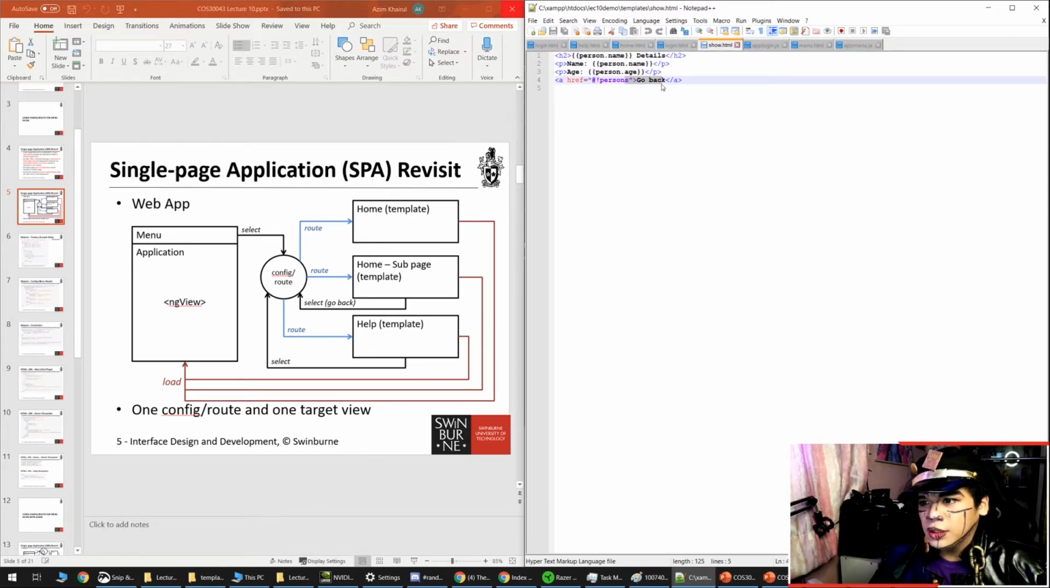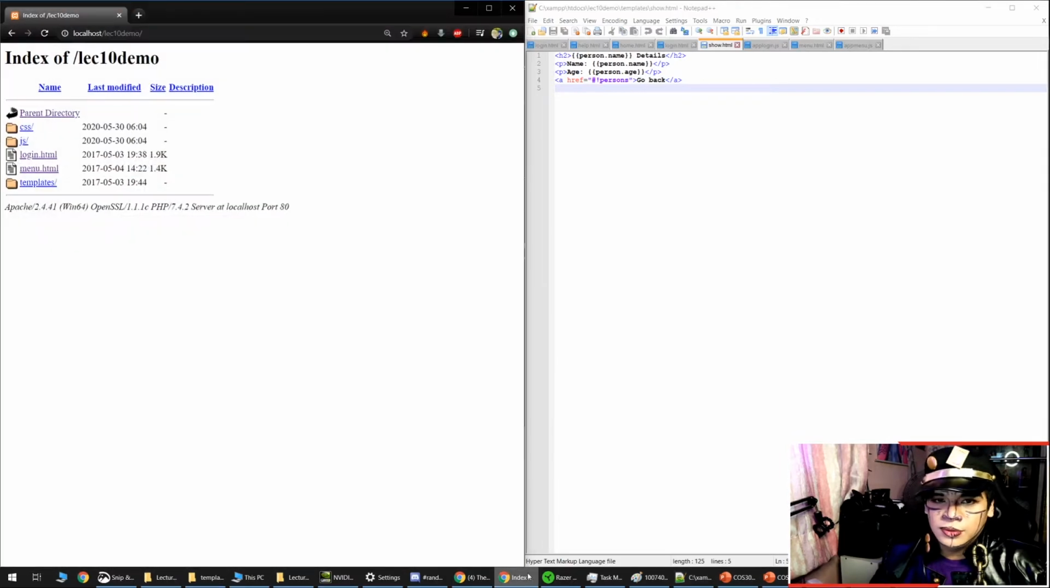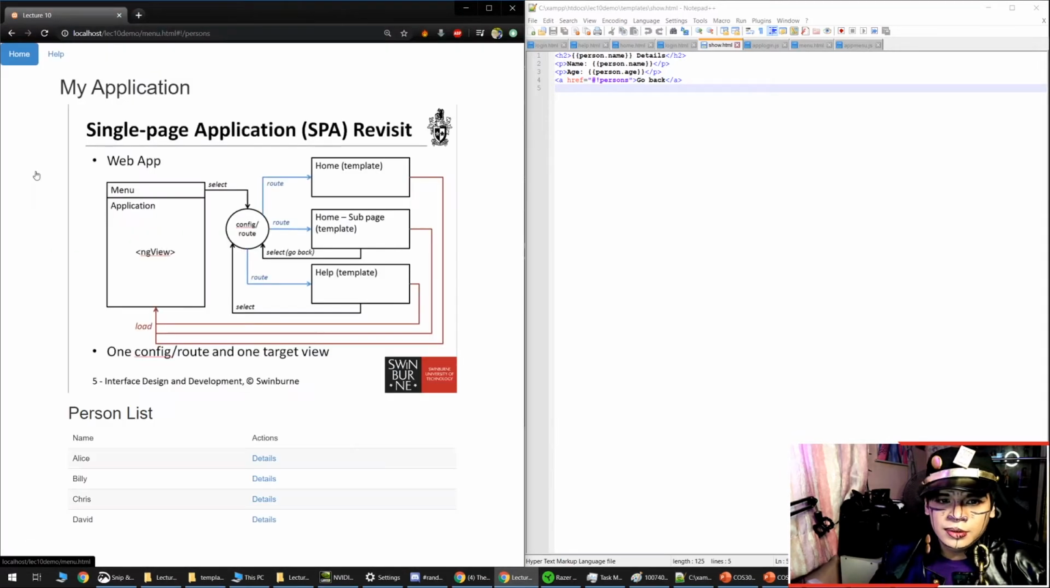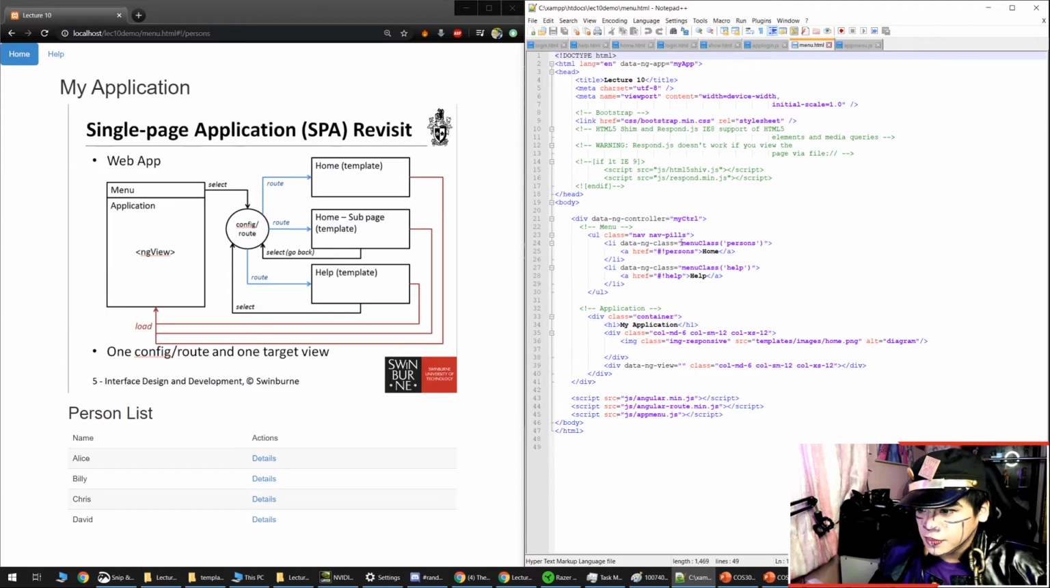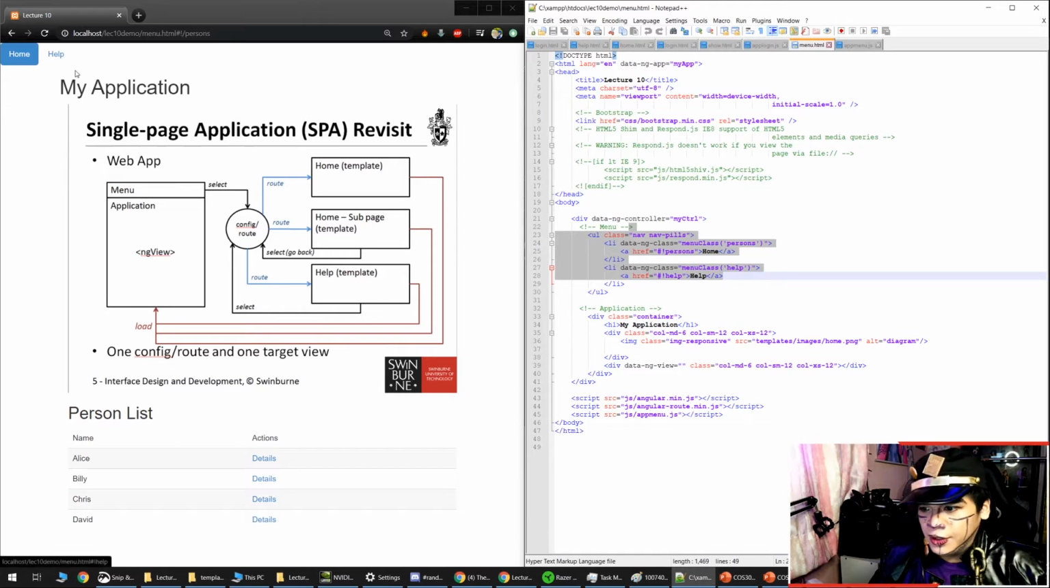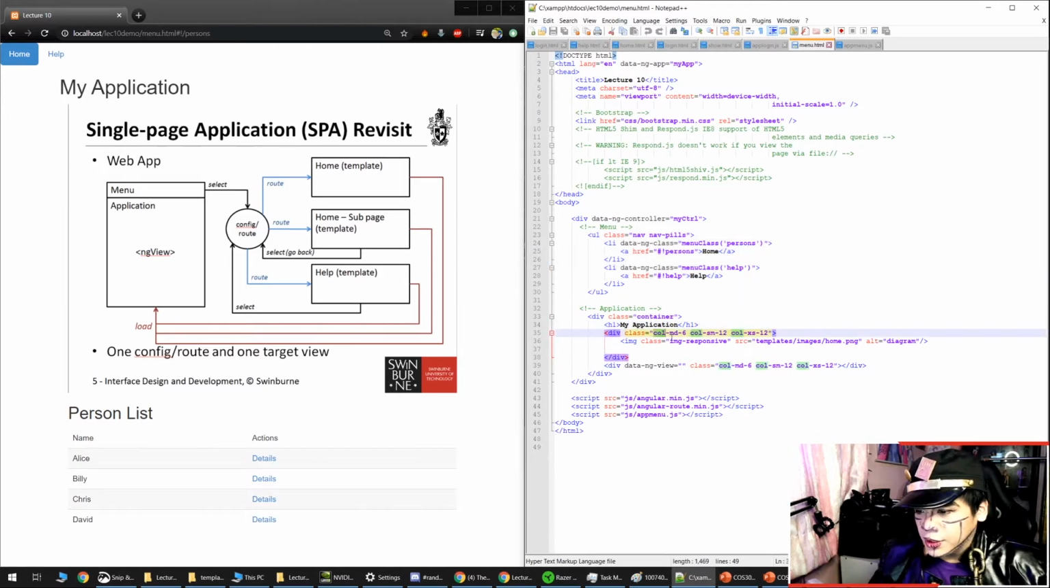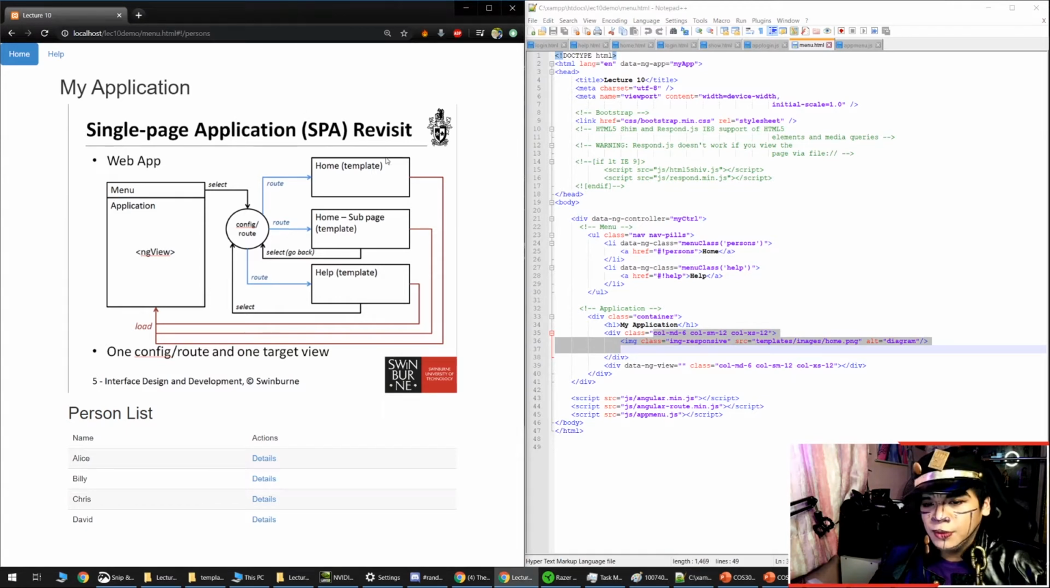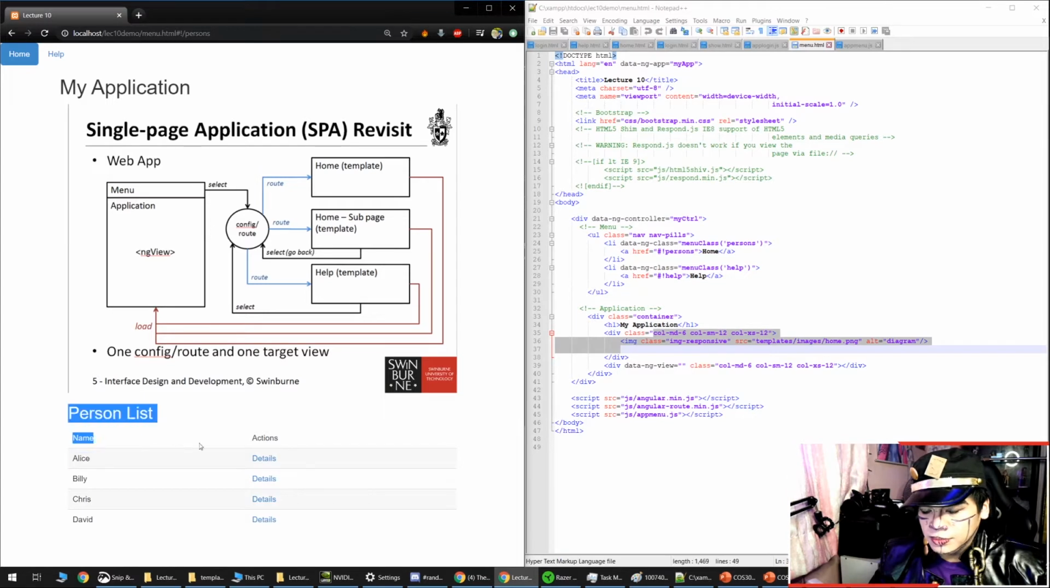And then there's another thing called go back. Let me show you. Menu.html. Alright, first menu.html will show you menu class person and menu class help, which is the navigation, and also a container, image responsive, template home.png. This is SPA without login, and also this thing just now, person list.